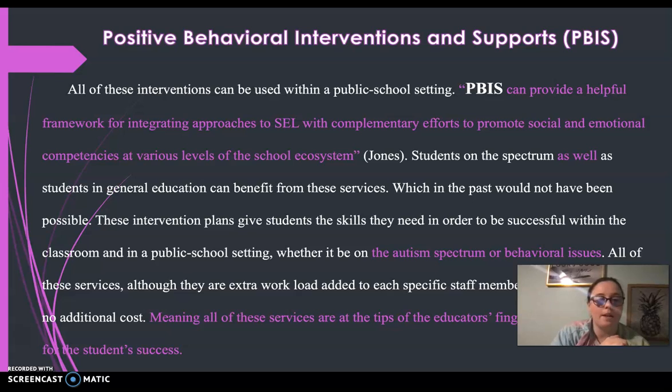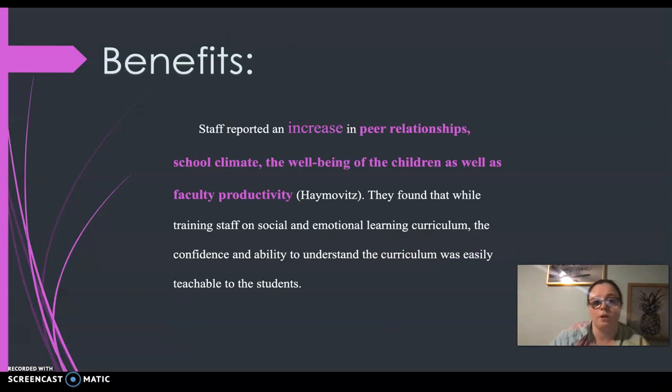Students on the spectrum as well as students in general education can benefit from these services. These services put a plan into place to help students identify before they get to a point where they can't identify and we ultimately have a meltdown. So this keeps them on track to ensure their success, really.